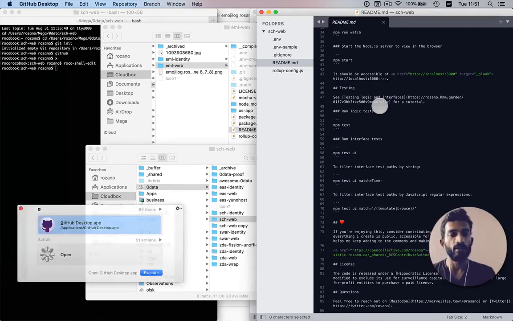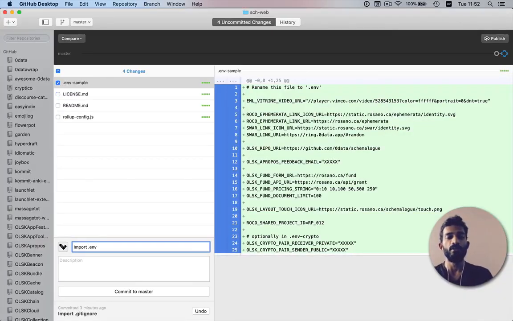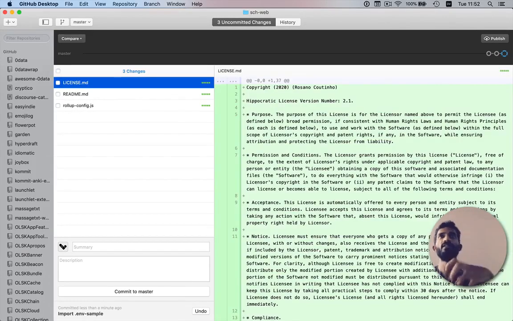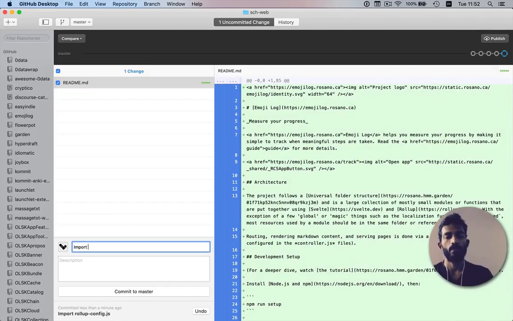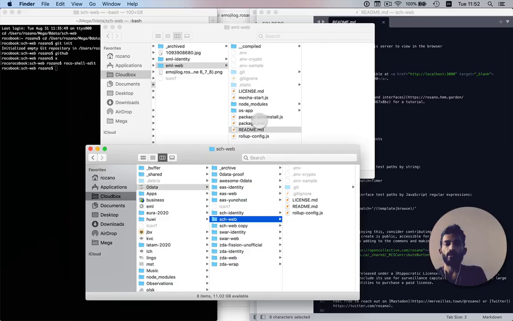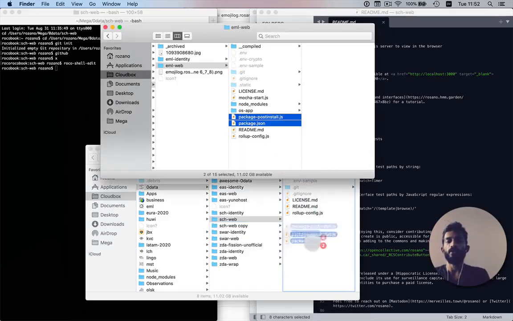I should be committing all of this. Import env sample. I'm making these commits here. I'm committing names of other projects into the repository. I don't really care. I'm going to throw all these commits away. These commits are just to help with the scaffolding. Import rollup config.js, import readme.md. Let's try this package stuff here.